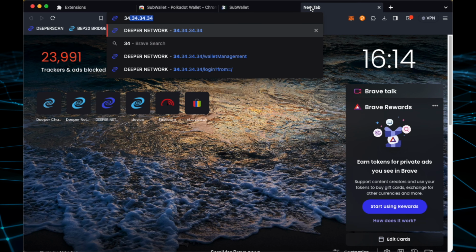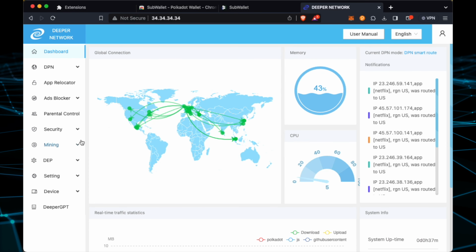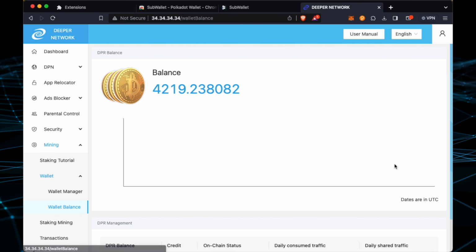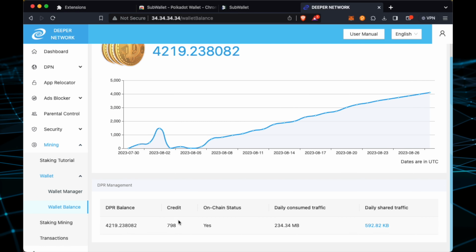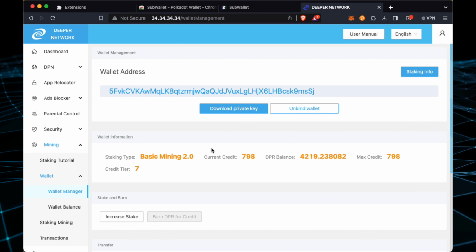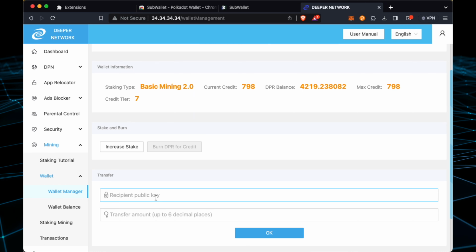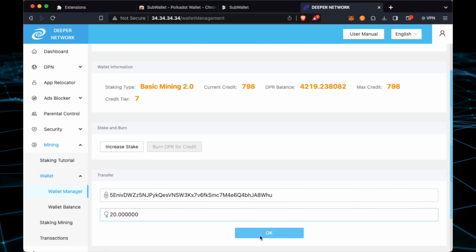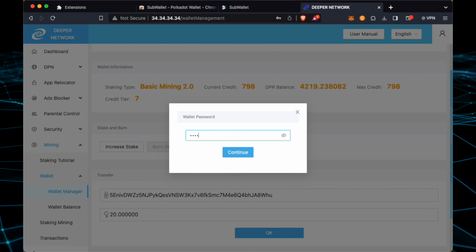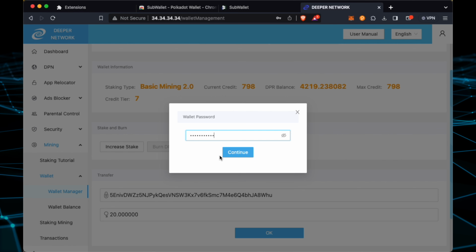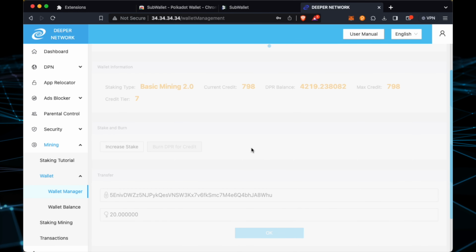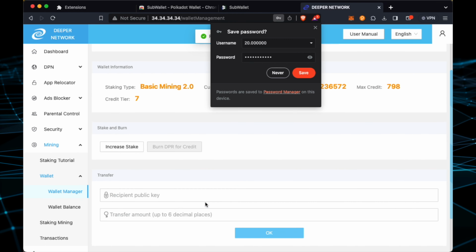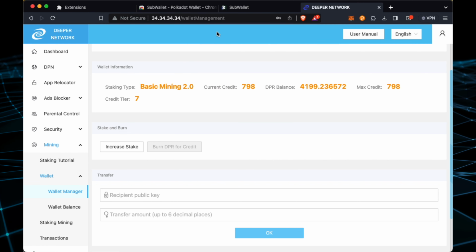So we'll open up a brand new tab, and we will go to the device dashboard, and we need to go to the wallet. So where is it? Wallet balance. So you can see there I've got 4,219 DPR, very nearly to tier 8. That's my last one, by the way, to get to tier 8. So you basically paste the wallet address in there, say how much you want to send across. So we'll do 20. Yep. So put your password in. Wait a little bit. Okay. So fund transferred successfully.